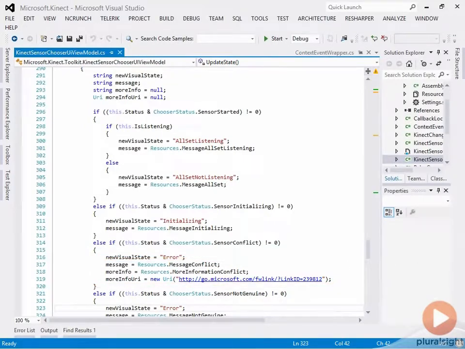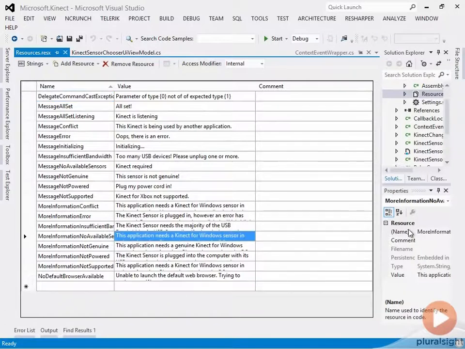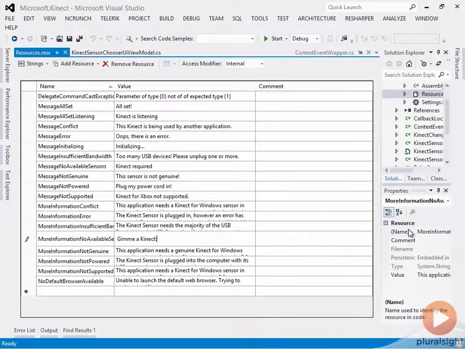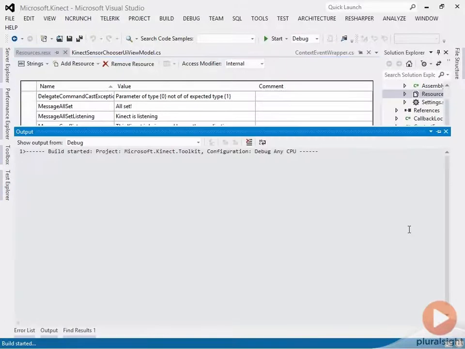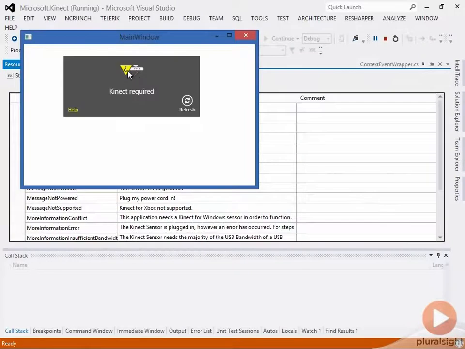Now it is clear how to translate these texts. Open the resources.resx file and find the proper key. In this case, the More Information, No Available Sensors. Let's change this text quickly. If we launch the application now, the Kinect warning icon has been rotated and the tooltip of the help text just became rather unfriendly.